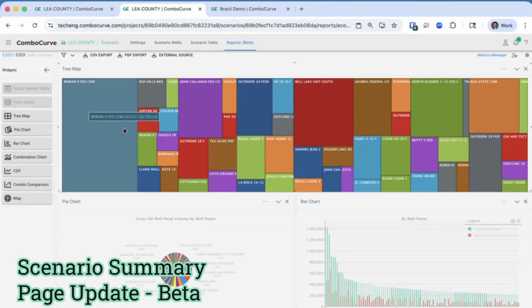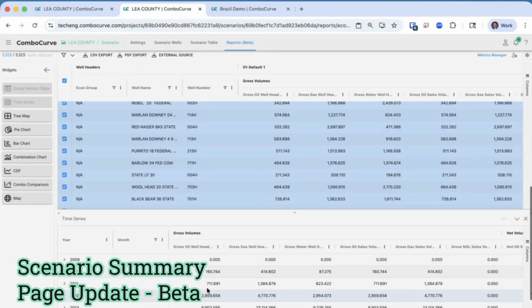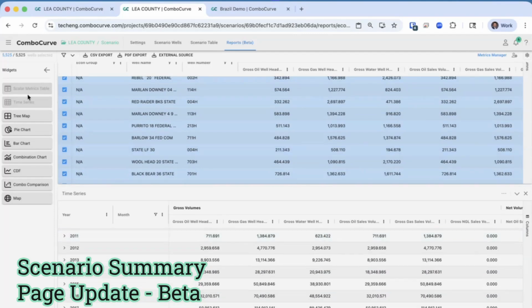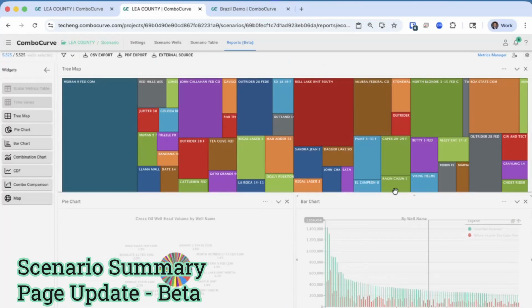It's very similar to the new diagnostics where you have your widgets over here on the left. You have a scalar metrics table like we have in the diagnostics. You have a time series table down here. You can throw on a multitude of things: tree maps, pie charts, bar charts, combinations, CDF, combo comparisons. You can throw a map on there. As you can see, there's some pretty cool stuff that we've added here. Again, this is in the beta version, but I think it's pretty awesome. So if you'd like to check it out, just let us know, and we can go from there.